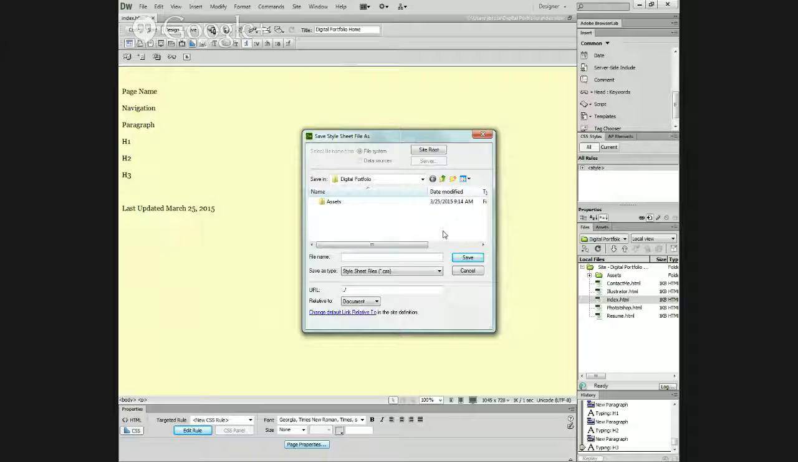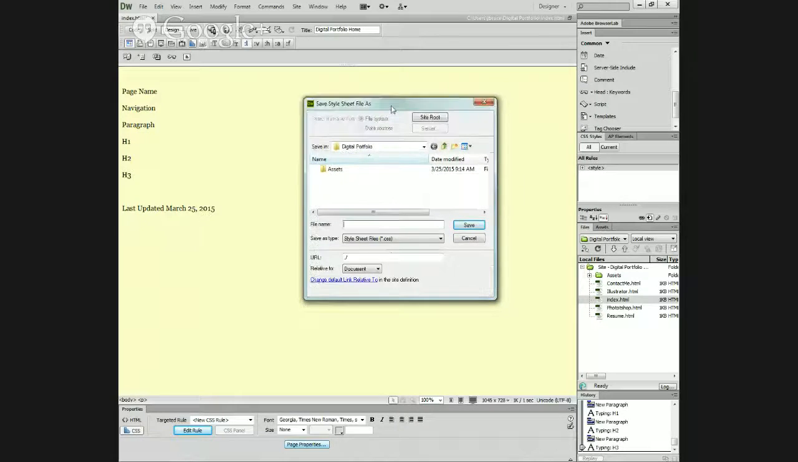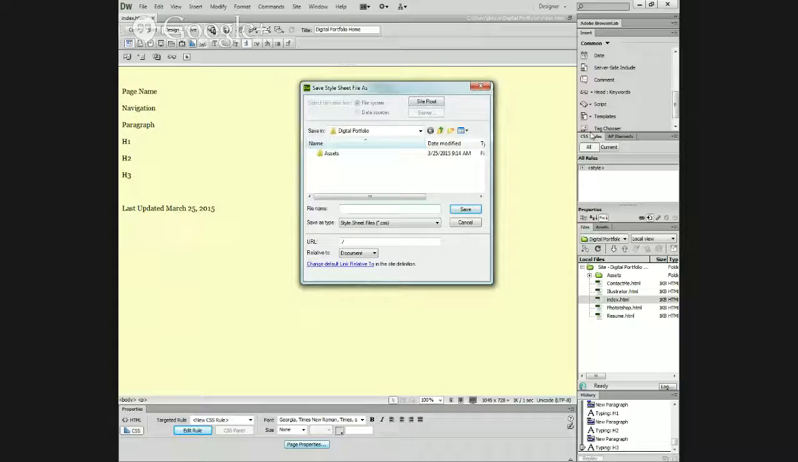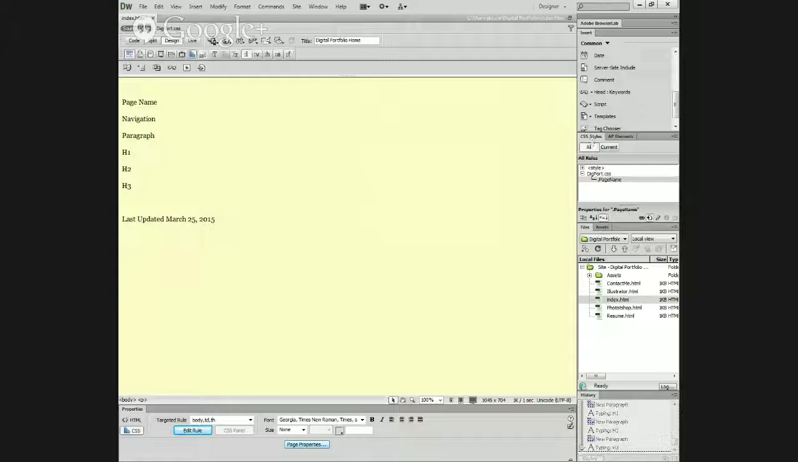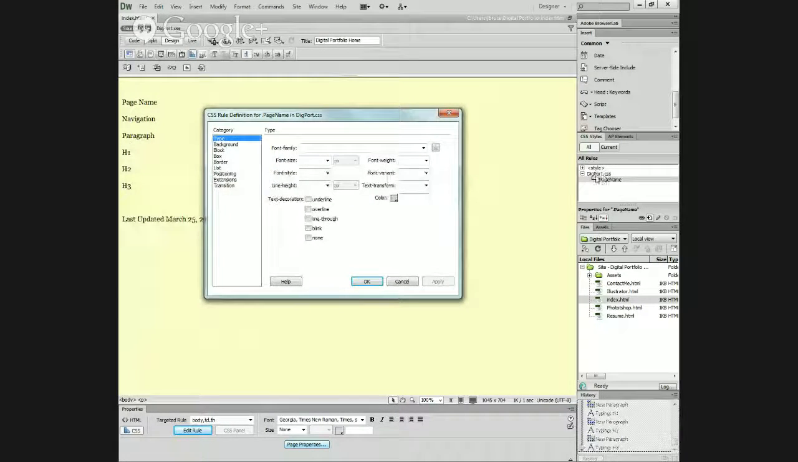That looks good. This is saving our style sheet file. So over here, we're going to have a style sheet file. We're going to save it in Digital Portfolio. We're going to name it Digport. And it's relative to our document. Okay. Click Save. And you'll notice in Cascading Style Sheets that you got a Digital Portfolio Cascading Style Sheet file. This is CSS, and we're going to save all of these over under our Cascading Style Sheet.